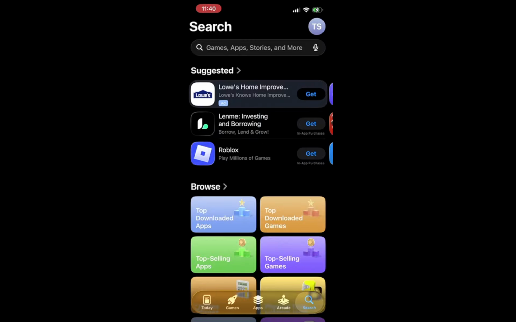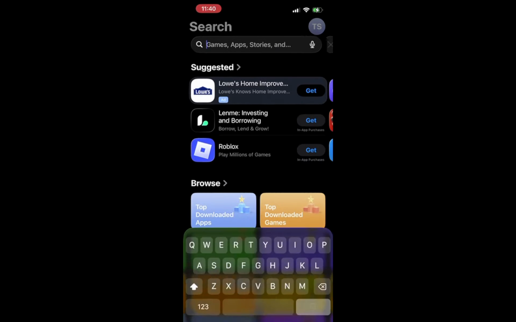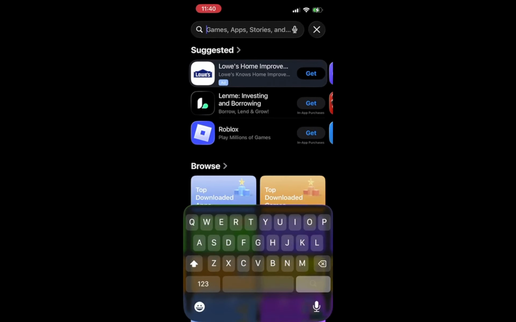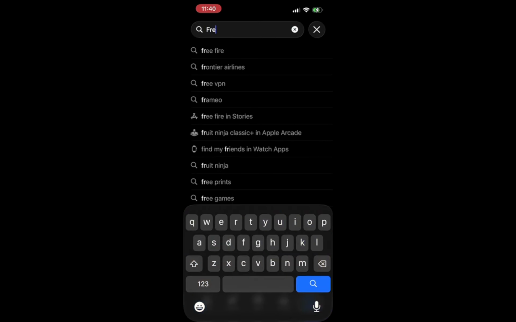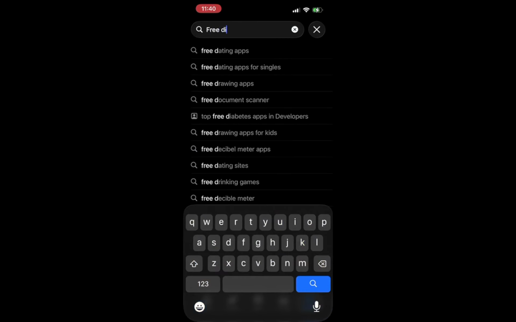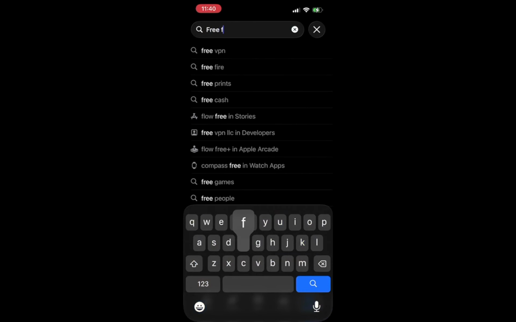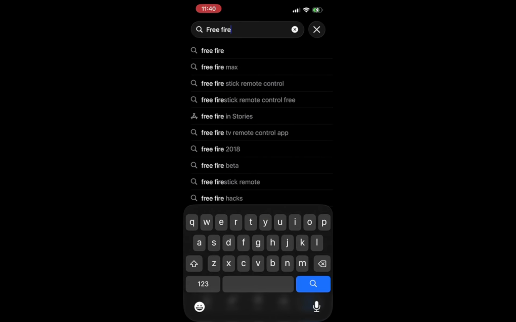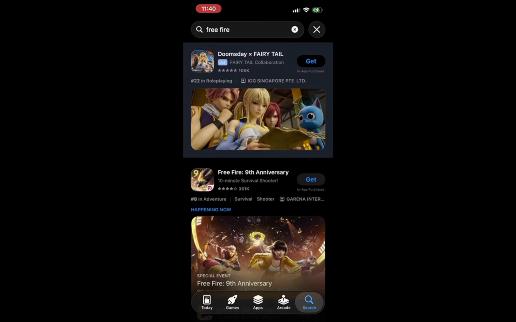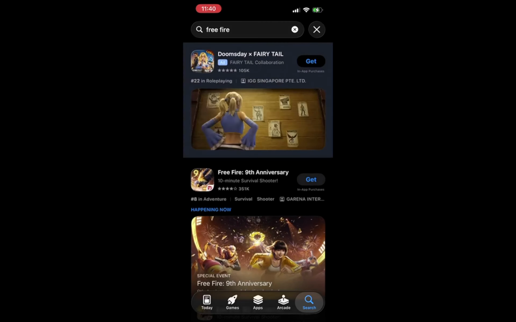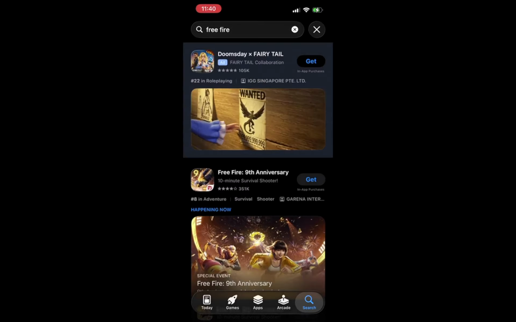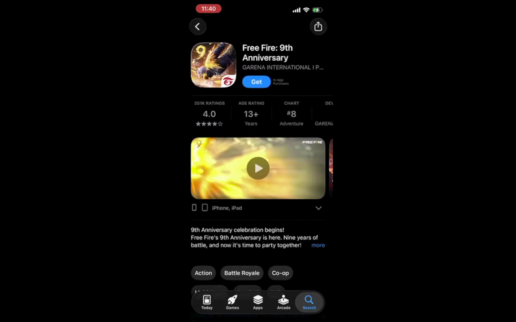Next, you will need to search for Free Fire. At the bottom of the App Store, you will notice a search tab. Tap on this tab to access the search bar. Here, you can type in the name of the game. It's crucial to type Free Fire accurately to ensure you find the correct app. As you type, suggestions may appear, making it easier for you to find the game. This step is essential because it helps you avoid downloading any unofficial or imitation versions of the game. Once you finish typing, hit the search button on your keyboard.